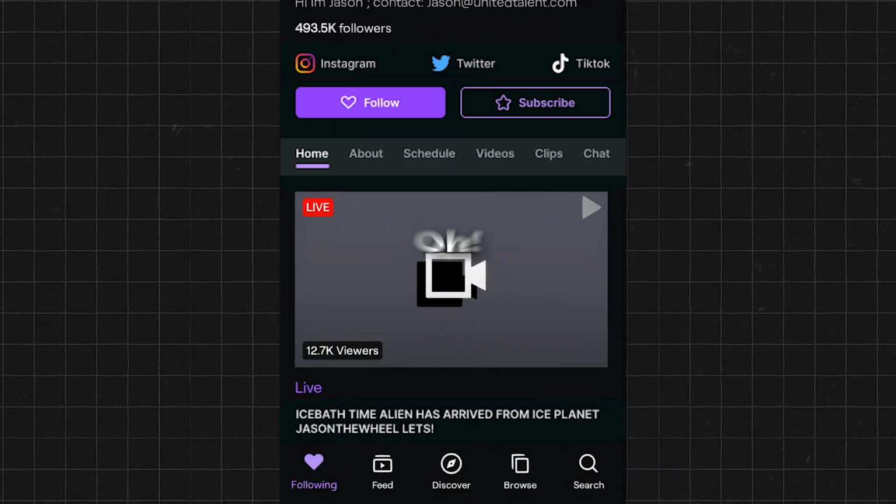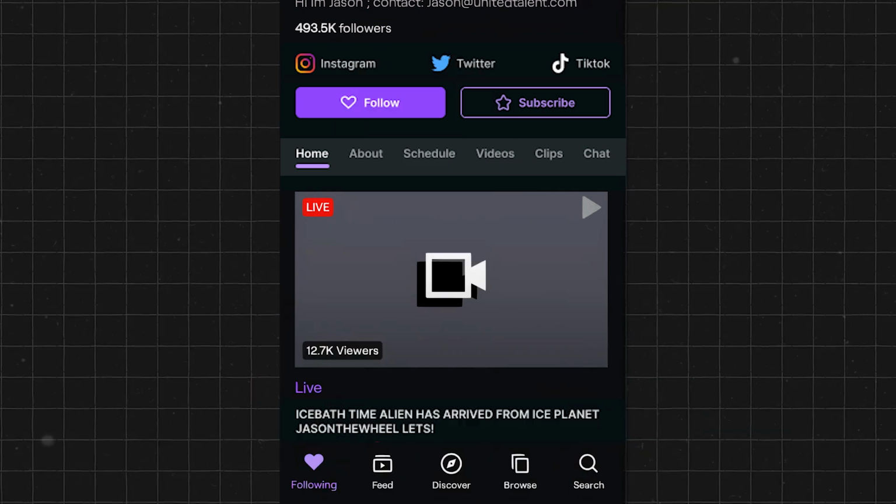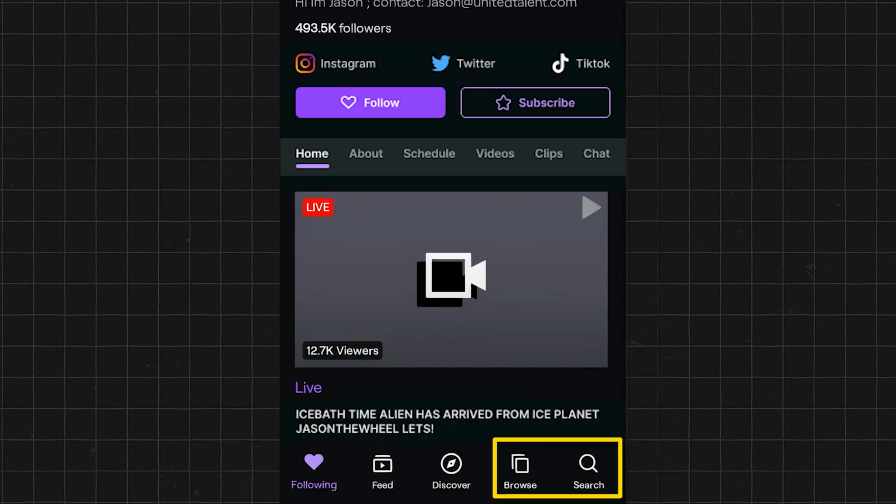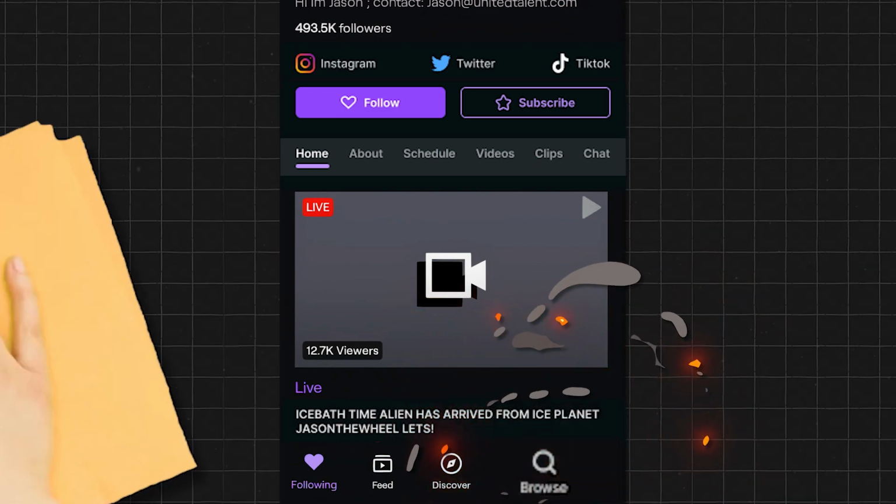playing or not. Oh, one last thing, again with this browse or search fiasco here at the bottom right of the screen. Combine them. Now, next tab.